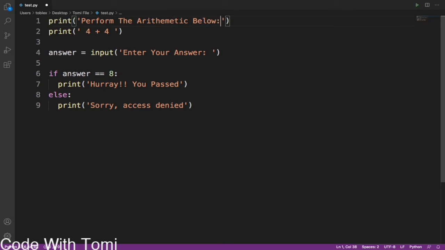Now, once the user performs the arithmetic below, it should print this arithmetic 4 plus 4. Then it will tell the user to input his answer. Then if the answer is equal to 8, we tell the user you passed. If it's not equal to 8, we say sorry, access denied. That should be the work.